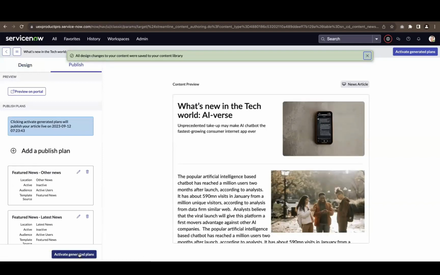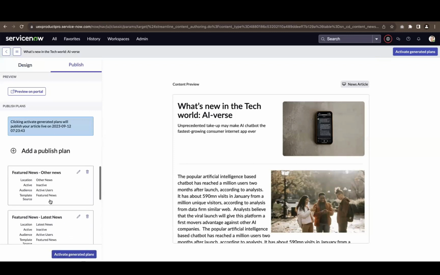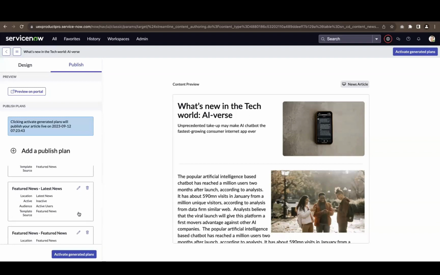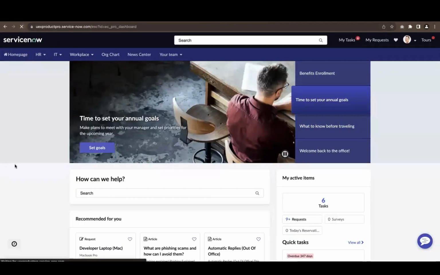Now, once I pick a content template for the news article, the publishing plans are automatically generated as defined by the content template. The content authors can choose to add to the predefined plan or edit any existing publishing plan before publishing the article. Once the publish plans are finalized, I can click on the Activate Generated Plans button here to make the article live at these locations. One final look at how the article appears on the portal.